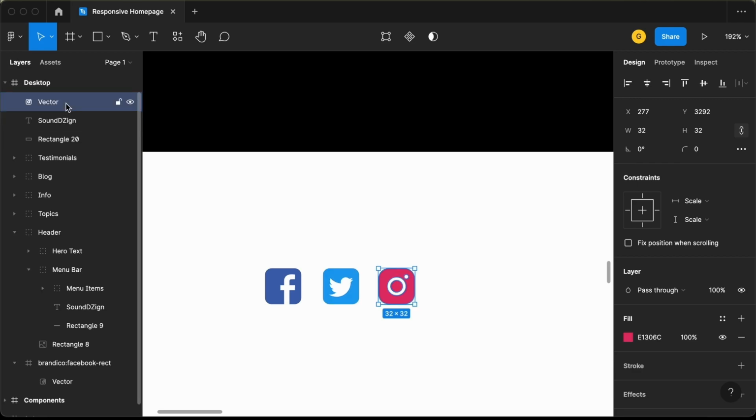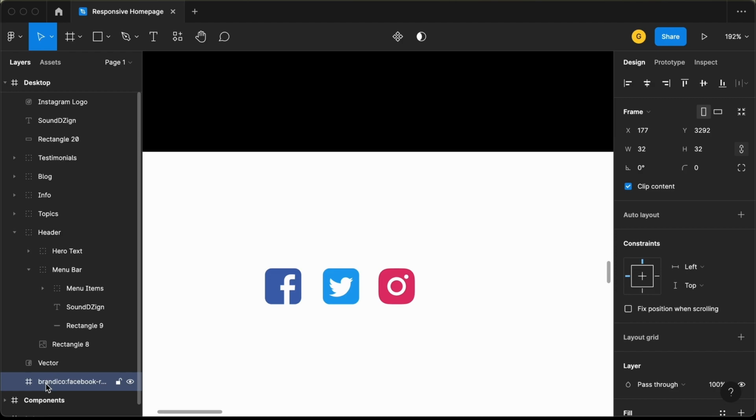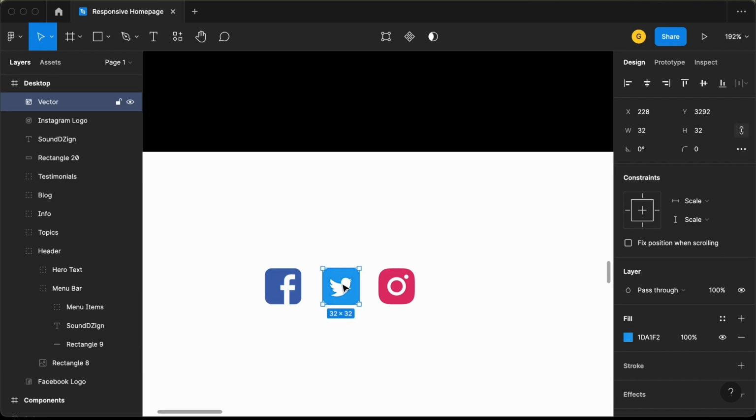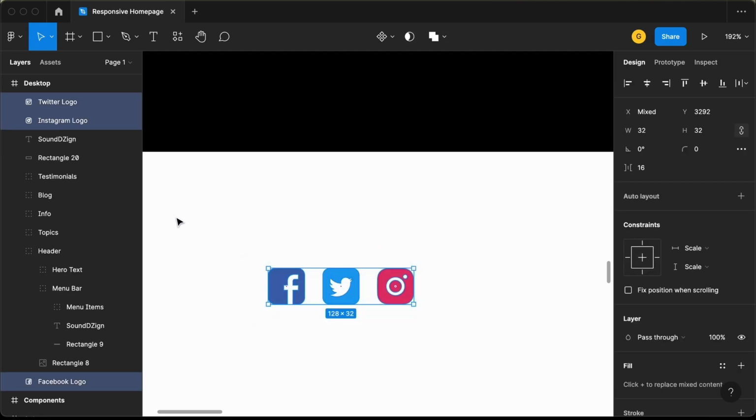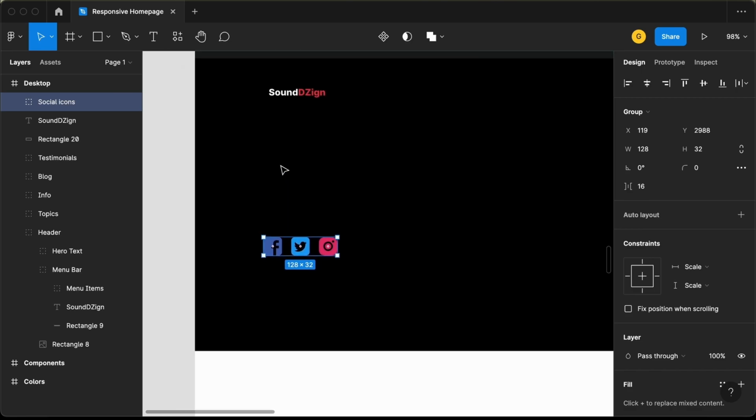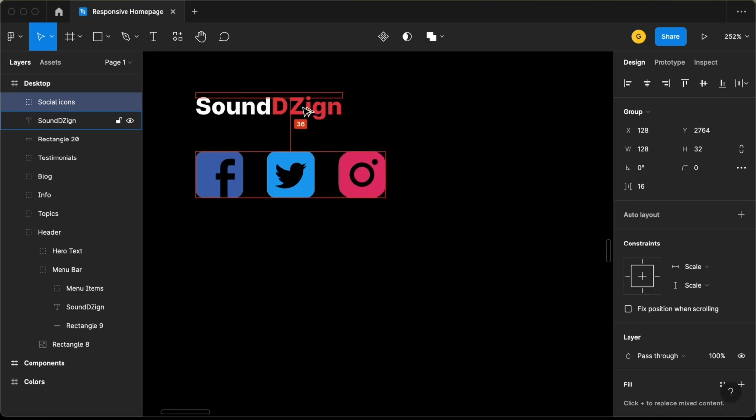Let's also change the names. So this is Instagram and this is Facebook. We need to bring it outside this frame. And let's change the name to Facebook logo. And let's select this and change the name to Twitter logo. And now between these, we will have a gap of 16 pixels. And let's select these three and group it. And let's name it social icons. Right now, let's bring it over here inside the footer. And we will have a spacing of 36 pixels.